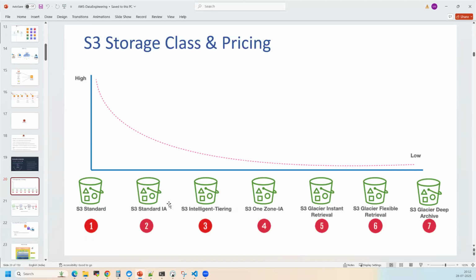Or you can go for Intelligent Tier, if your access pattern is a combination of both. Sometimes I want to access, sometimes I don't. Go for Intelligent Tier, which is a combination of both. It will be faster to read also, and if you're not accessing, the cost will be cheaper also. In an organization, we have some daily jobs and some weekly jobs, so we can go with S3 Standard, right?